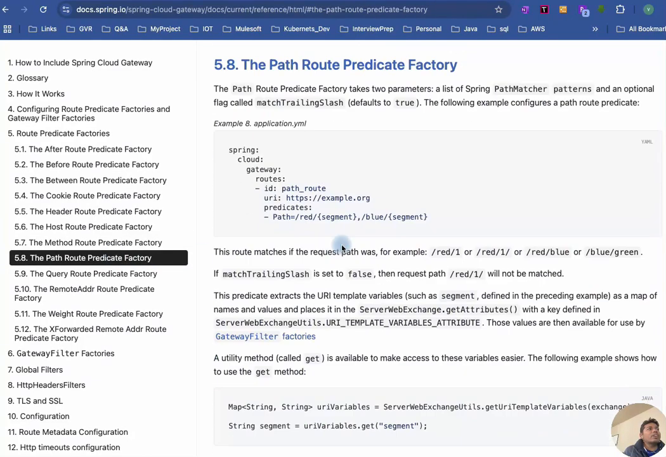Okay, and we also have the path route predicate factory, wherein you define the path, slash, we have the endpoints, right? Slash red, and then slash blue, slash green. So it takes a list of string path matcher patterns, and an optional flag called match trailing slash, which defaults to true. Now this route matches, for example, red 1 or red 2, or red, blue and green.